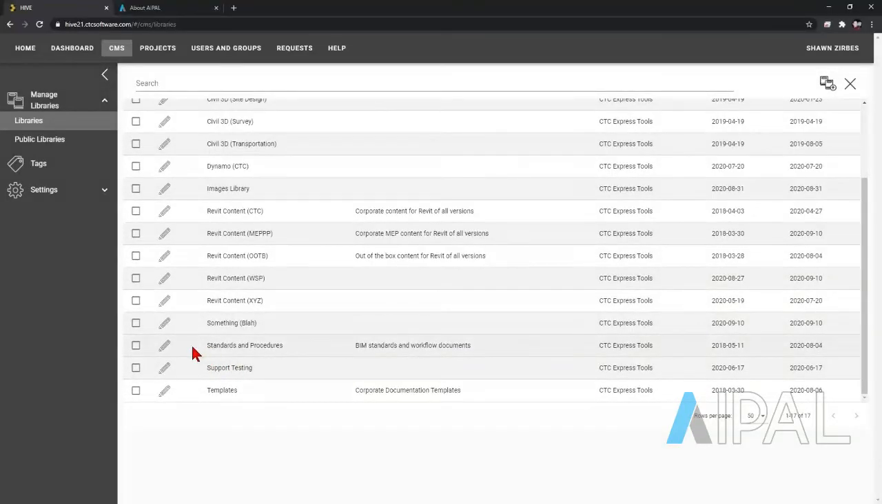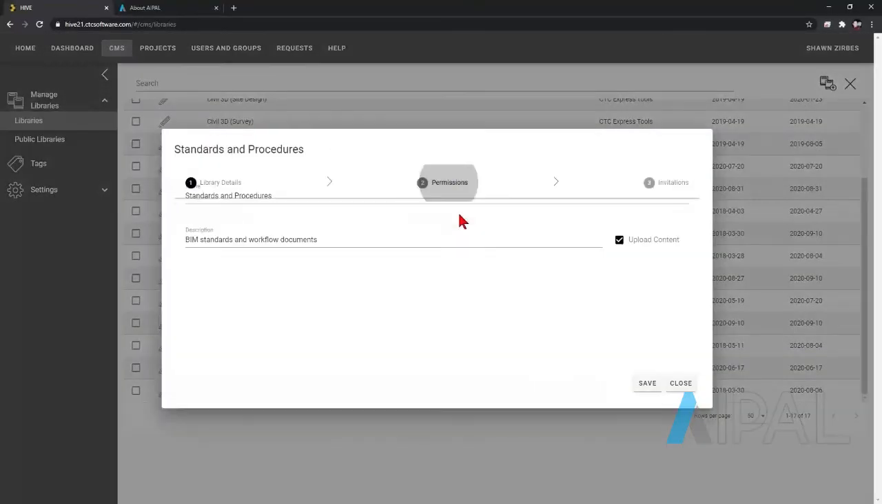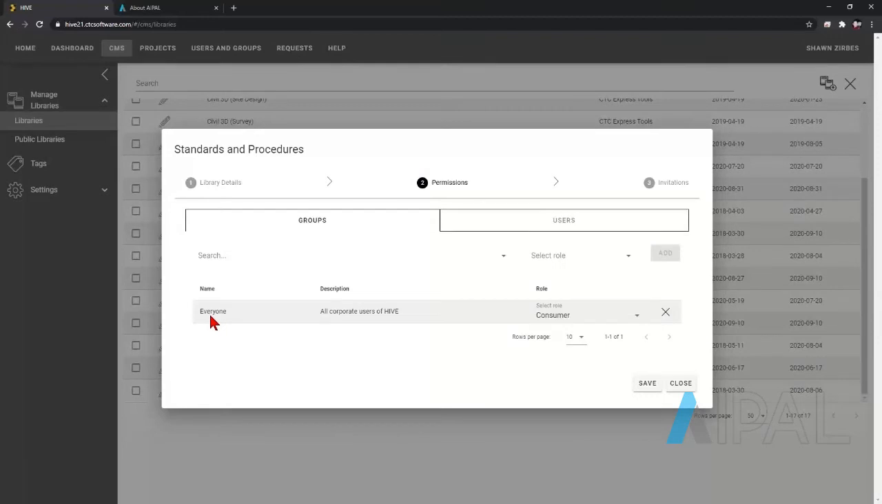If I was to scroll down to my standards and procedures library, the one where I was mentioning that everyone does not have the ability to just willy-nilly leave me feedback or nastygrams, I've marked everyone here as a consumer only. This means they can find it and they can use it, but they can't change anything about it. They can't give me feedback on it. They can't change tagging. They can just use the stuff in that library. So you have a lot of control here as to how your users can interact with what you put into the CMS.